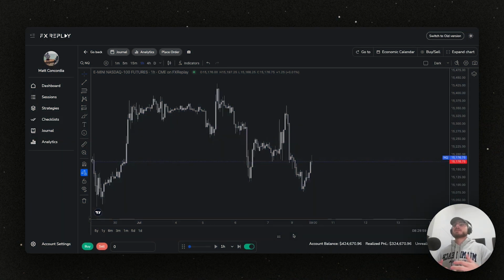Let's go through everything that we have in this area so that you can test a little bit more efficiently, a little bit better, and optimize your trading. So let's start off with this top menu here. First off is our go-to feature. It's an amazing, amazing feature.